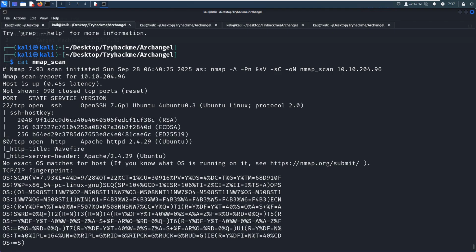And also, this option I've already explained a lot: the version scan and the default script scan. And this option, -oN, is to output the result into this file. Although you can notice here, the IP address has changed because I redeployed or respawned the target machine.